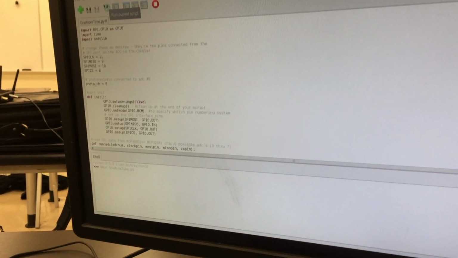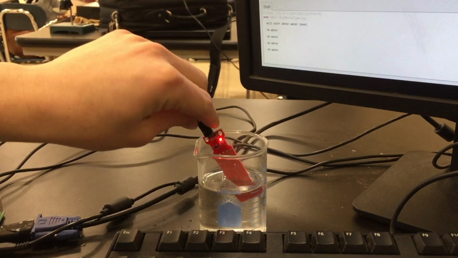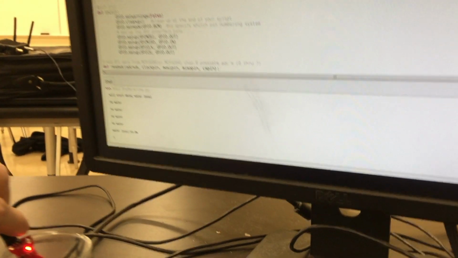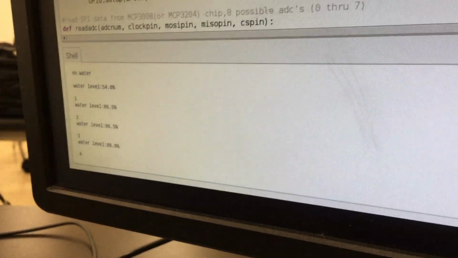When there is no water detected, it's going to print no water. Then once the sensor detects water, it's going to print how much water is detected. And then you will get the email message on your phone.